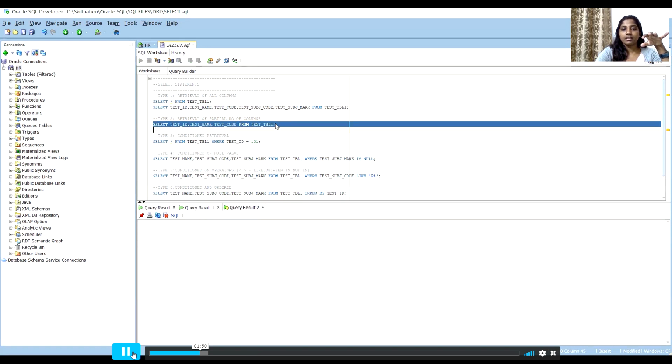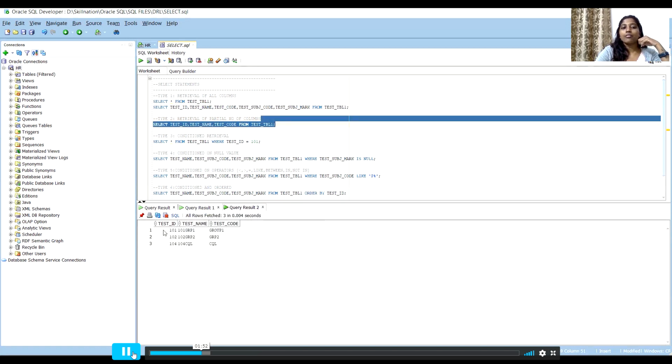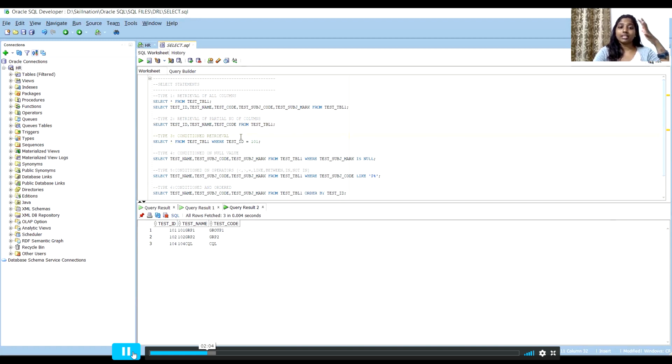Let's run this. I have got only 3 columns and the corresponding records. Okay, so there are actually 5 columns, but only 3 I have selected. So this is the second type. The third type is conditional retrieval. What do you mean by conditional retrieval? Irrespective of the number of columns, so far what we have seen are all the columns or a partial select of columns.